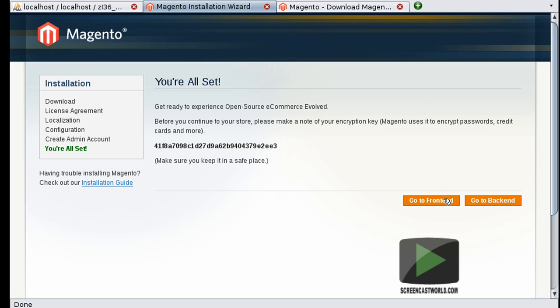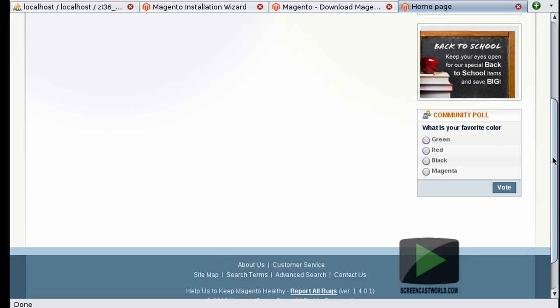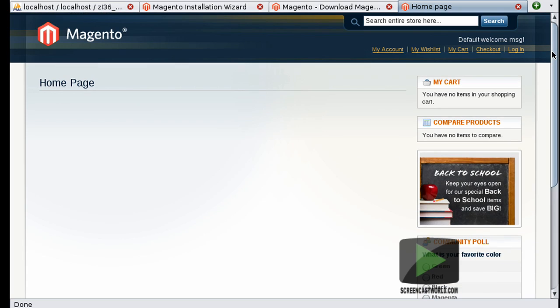We're now given the option of either going to the front end or to the back end. So if we click the Go to Front End button, it opens it up in a new tab. And we can see that we have the default view. Now whenever you install Magento, the demo features are enabled. If you imported any demo products, which was an option on the Magento downloads page, you'll see those products and categories here. As I didn't do that, I have an empty store and therefore I have a blank canvas here.